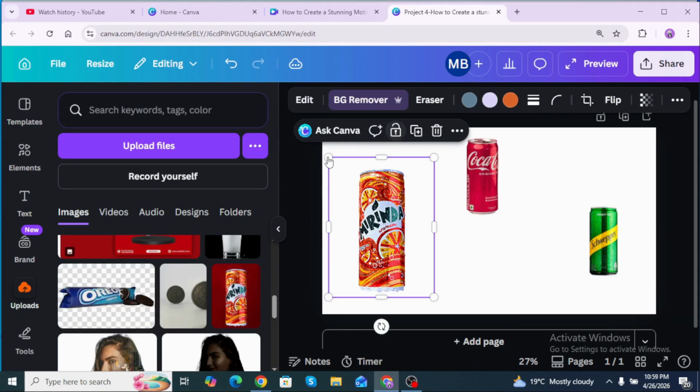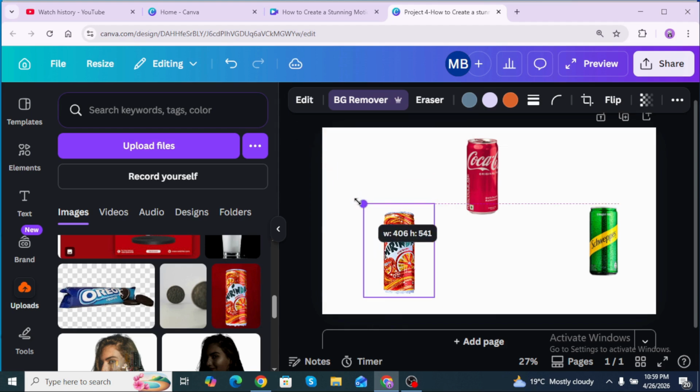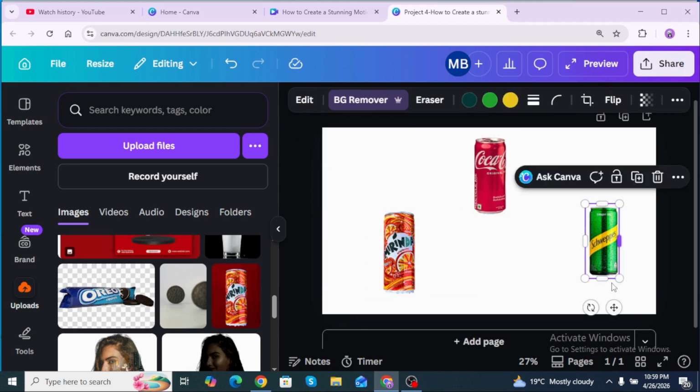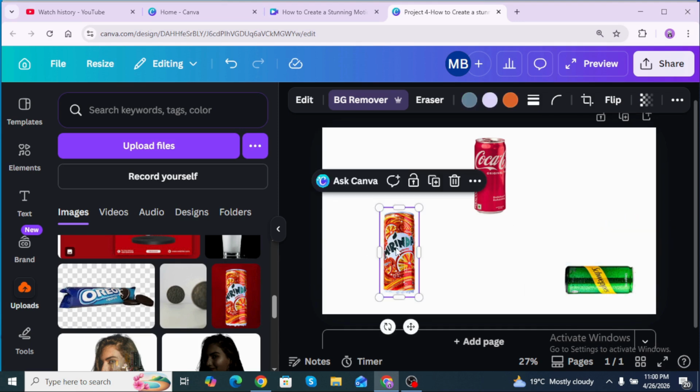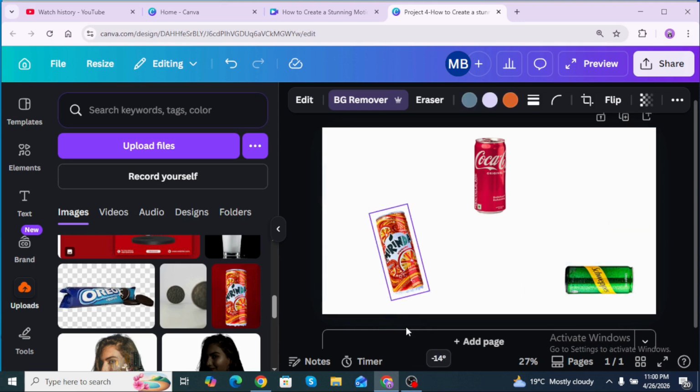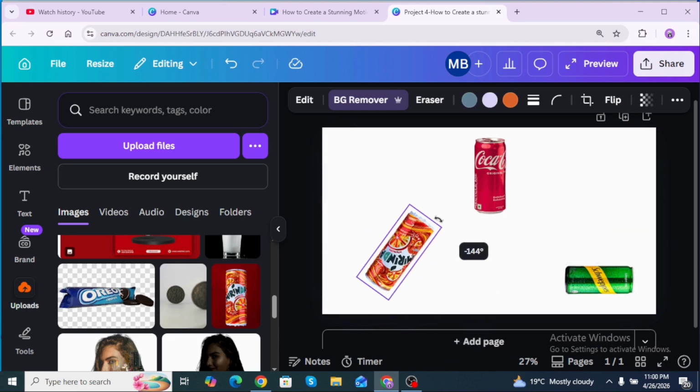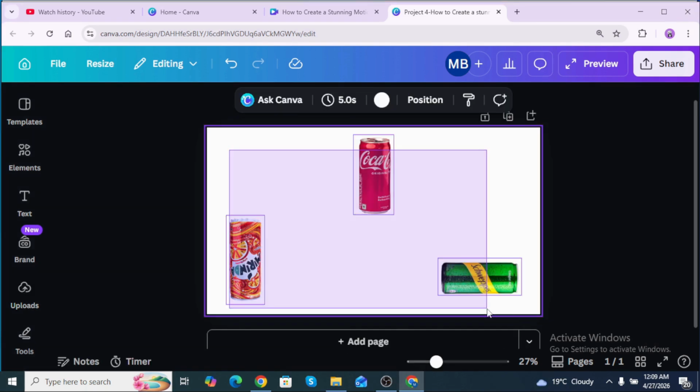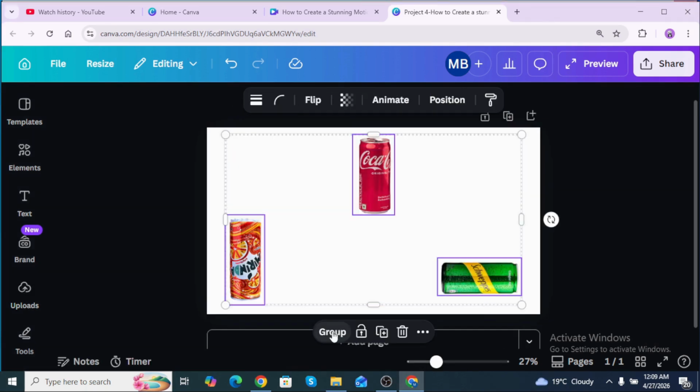In this case, I'll use soft drink images. Then I'll place the Coke image at the center, the Schweppes image at 90 degrees, and the Mirinda image at 180 degrees from the Coke image, like this. Perfect. From here, I'll go ahead and select all the images and group them.